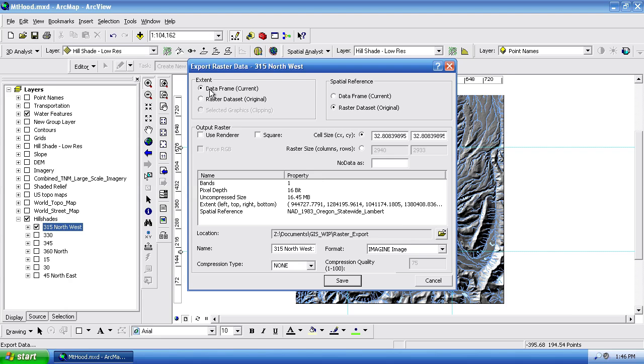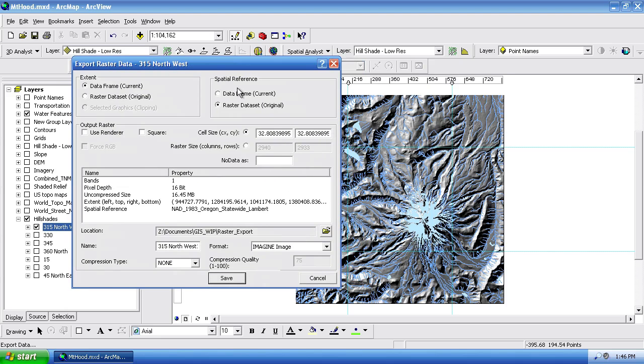If I go into our extent, I want to change this to the data frame, which currently is going to be our print layout data frame. This is the 800 pixel square image back here. We'll notice that it's going to be a 16-bit file, which gives us a much greater range of grayscale values. And if I were to turn on Use Render, you'll see that that turns down to an 8-bit file. So that would use the render as it was showing here on the screen.